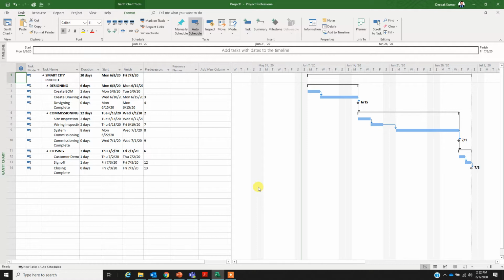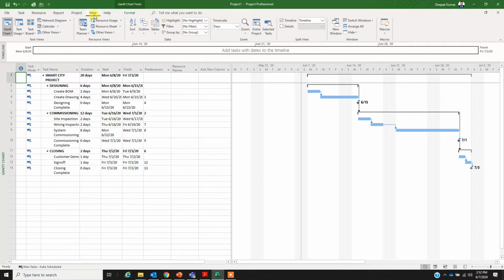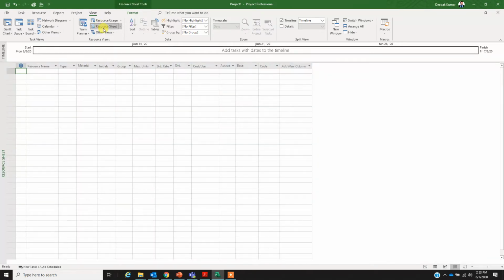Okay, so if I go to the View tab and I see the resource view, under the resource view I'll click on the resource sheet. That's my resource sheet, as you can see on the left hand side as well. And I'll start entering my resource names or resource types. Let's move with the people first.